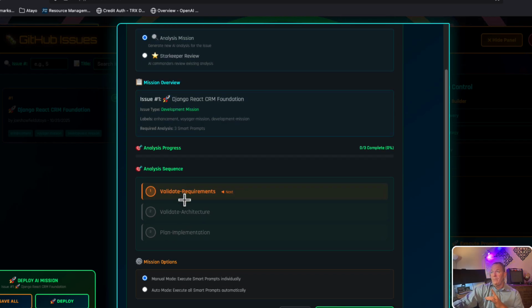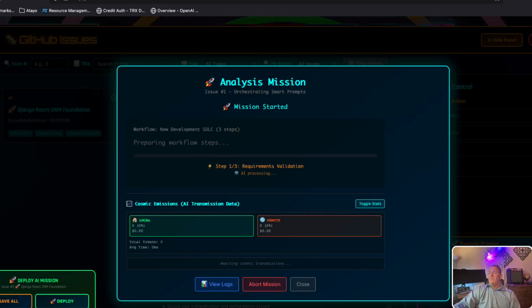We'll talk about StarKeeper later. We're going to go ahead and run this in auto mode, so it essentially runs all the prompts. We could do these individually, as you've seen inside of the GitHub companion, but I'm going to go ahead and start this analysis mission because then it'll allow me to wave my hands around and talk while it's going.